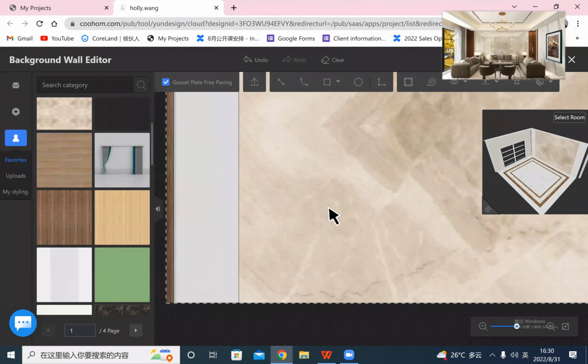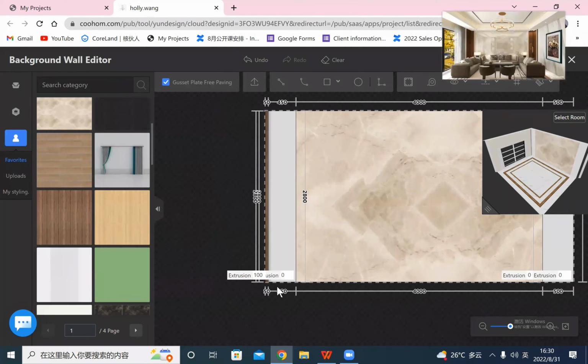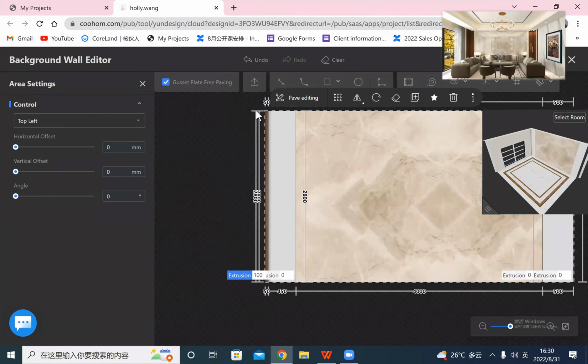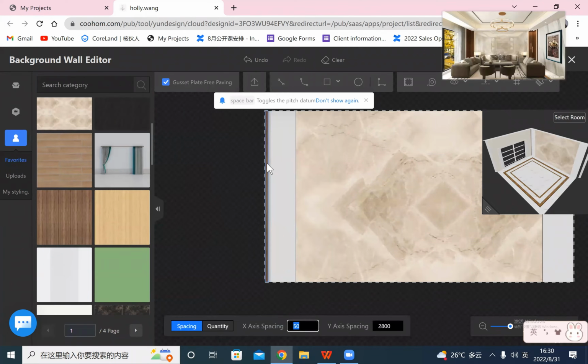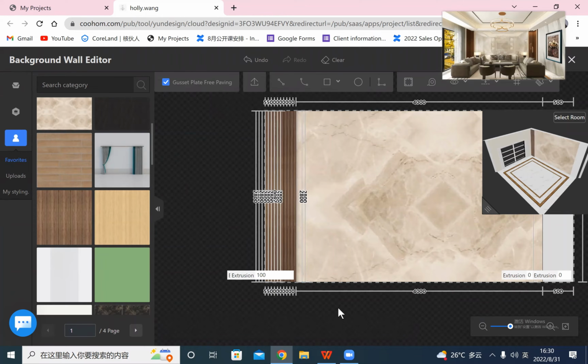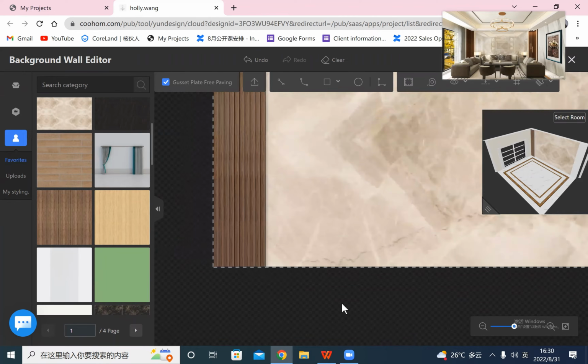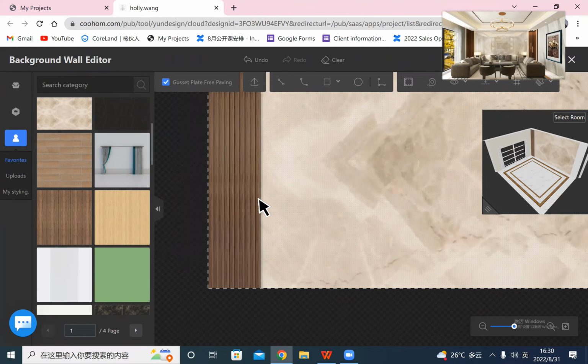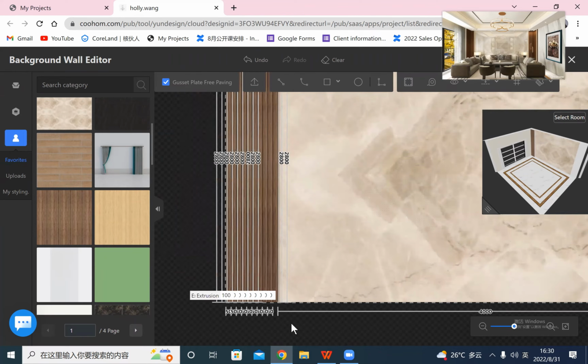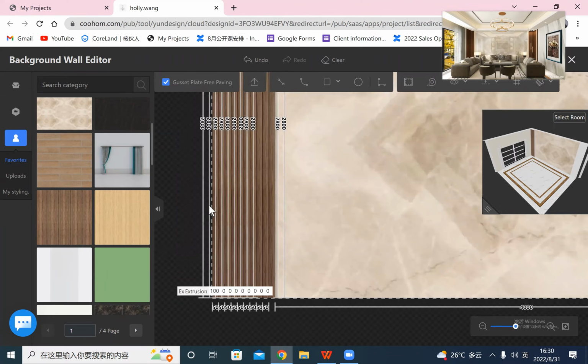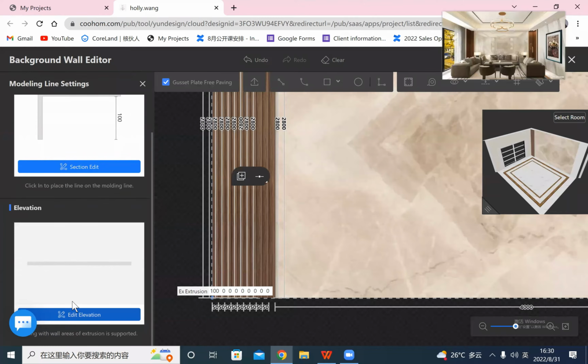And you don't need to draw one by one. You can also use the array function. So select part and use array. This time we don't need to set the spacing or the quantity. You can just drag it until the end. Right? You see? So now we have this bar finished, right? And because we set the elevation, so don't forget to pave the elevation part because this part will look empty.